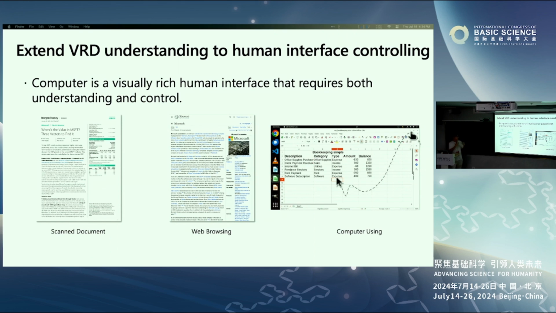We started with scanned documents, and we trained the model to understand this textual, visually rich information. Then we moved to HTML. The core difference is that HTML or the web page is interactable, so we can call it web browsing. So I started to think, what if we extend the web page to the operating system or computer? A computer is a very general visually rich human interface that requires both understanding and control.